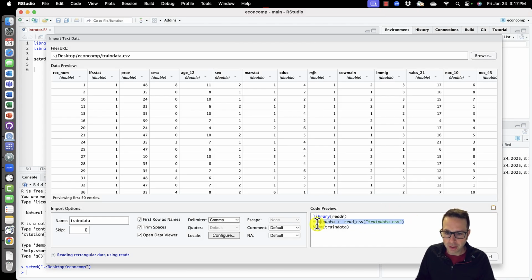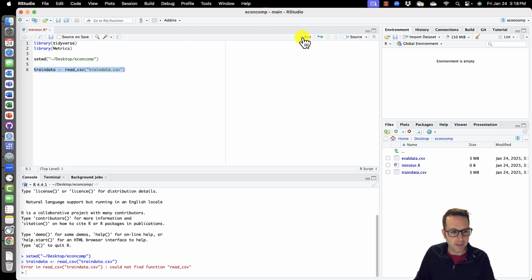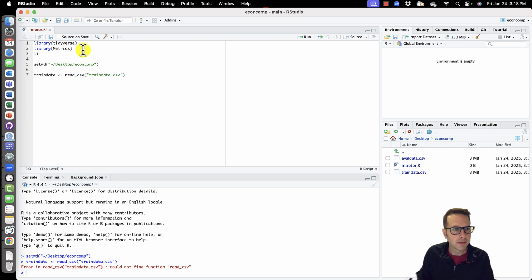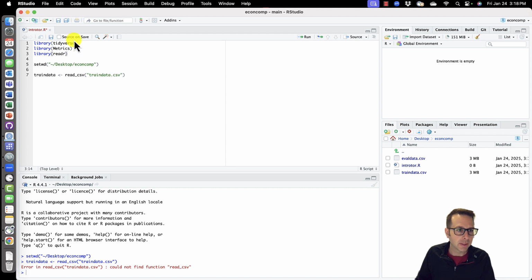It's going to bring up a preview of the data. Really, actually, all I want to see here is the code preview. That's going to allow me to open this data. I'm just going to copy the second line right here. Okay, so I'm going to go ahead and actually cancel out of this, put that here, and then run that command. Oh, and looks like I also need to add the readr library.